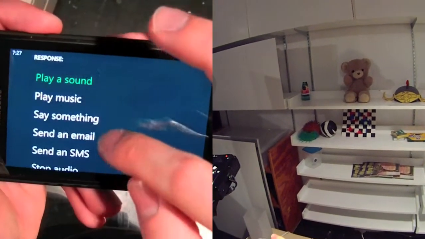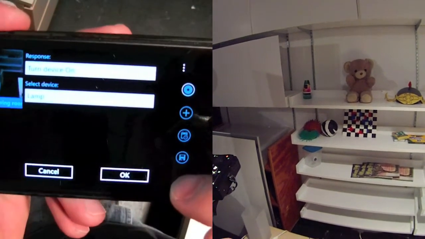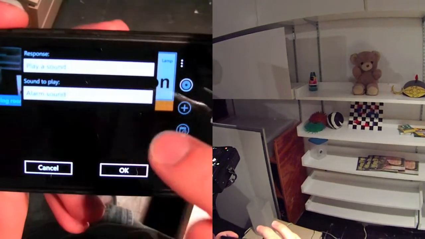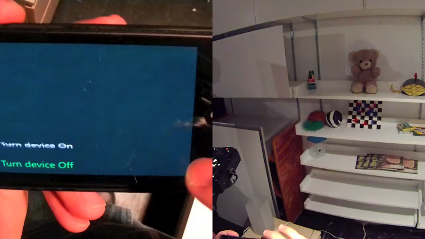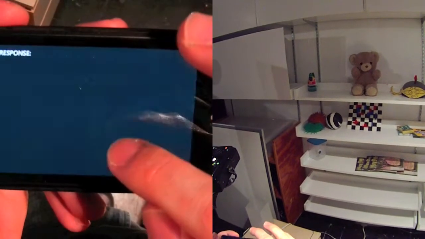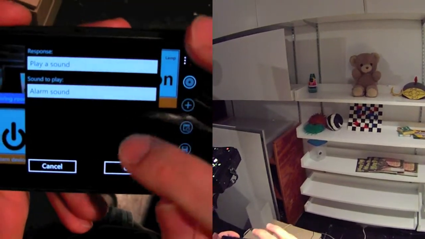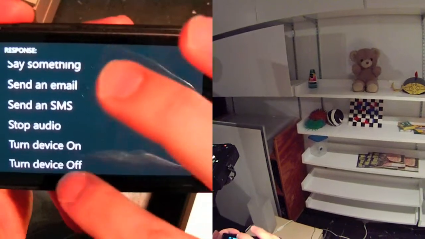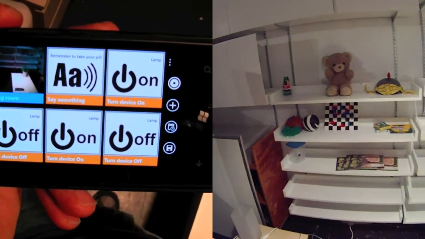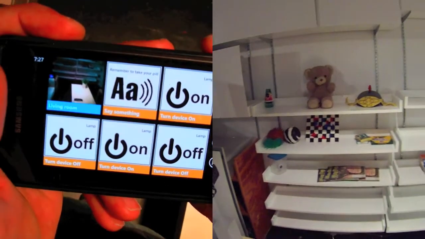So let's select another type of response. It's going to be turn device on, and the device will be the lamp. And let's turn the lamp off again. And let's do that twice. So let's turn the device, the lamp on, and turn the lamp off. Okay.